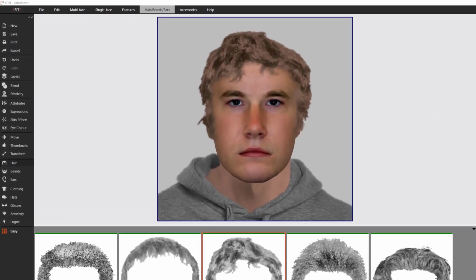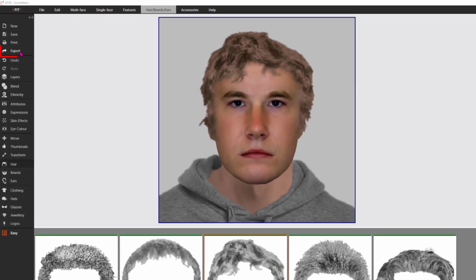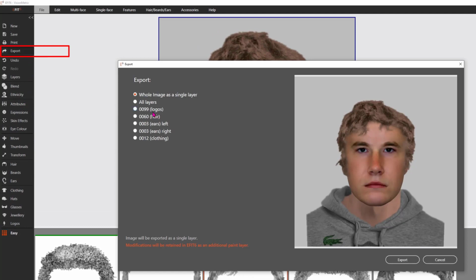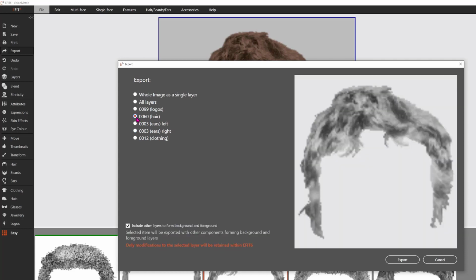We click on Export. The export window shows all the layers that currently form part of the EFIT image. Check the hair radio button. Check also that the other layers are included to form the foreground and background. Then hit the button Export.